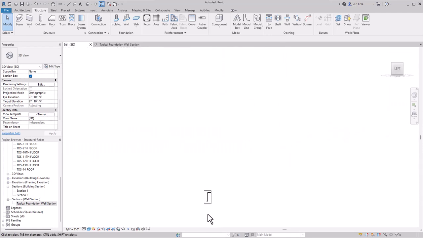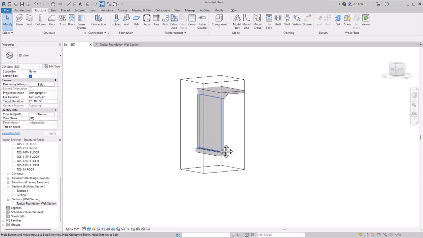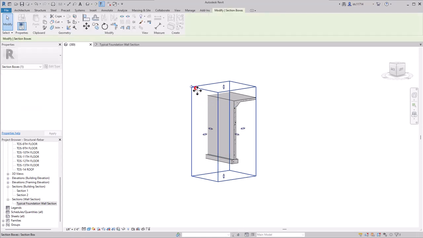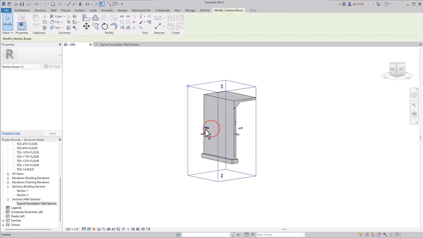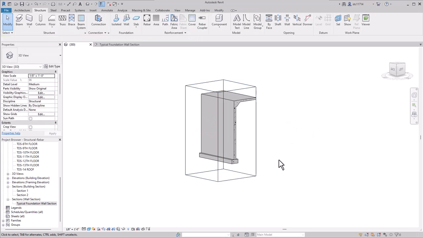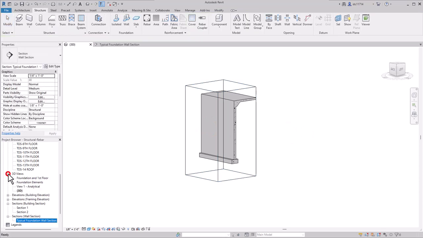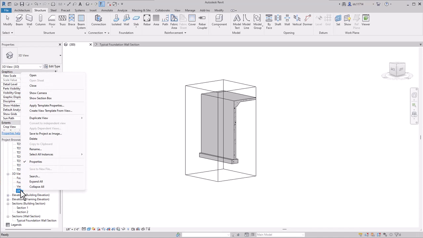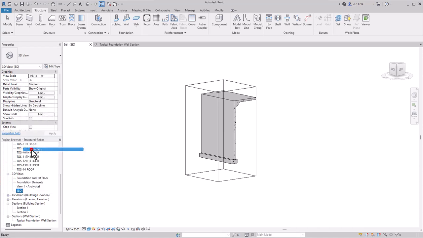And as you can see, the section box is used to crop it to just that area. I can, of course, use the section box to show more of the foundation wall if I want. I'm going to rename this 3D view. Currently it's the default 3D view. I will right click on it and choose Rename. And I will call this one 3D Foundation.